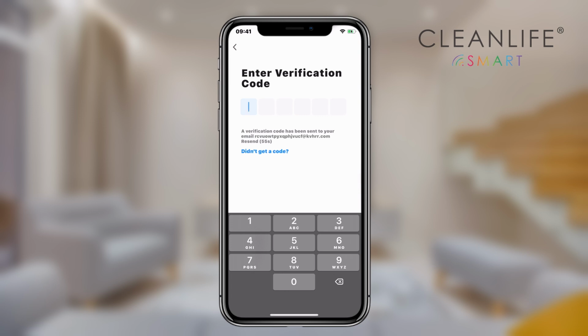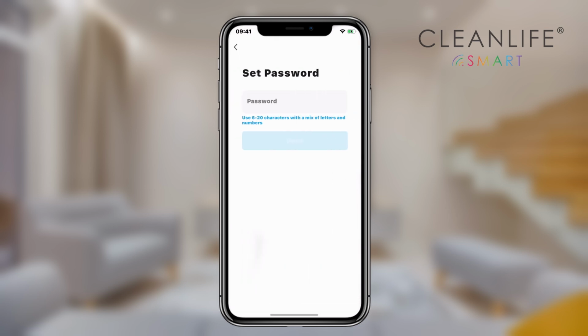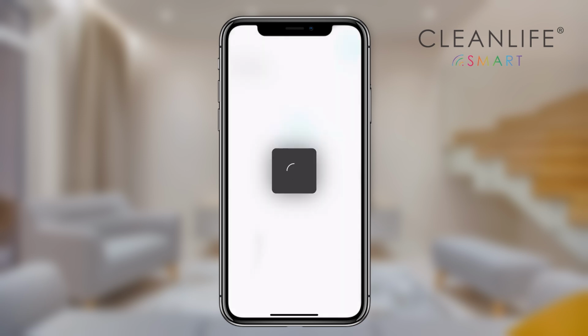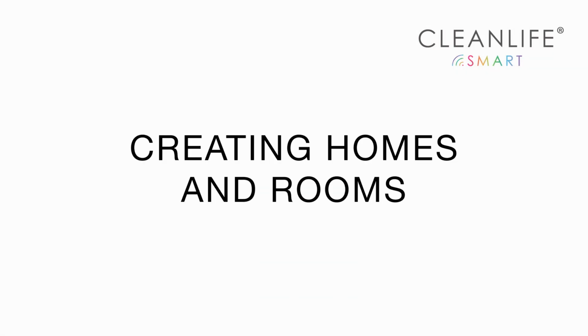If you did not receive the verification code, tap Didn't Get a Code. Enter the verification code sent to your email address. Enter your desired password, then tap Done. Customize your permission settings as desired, then tap Go to App. You have now successfully created a CleanLife Smart account, and now you are ready to start setting up your smart lighting.